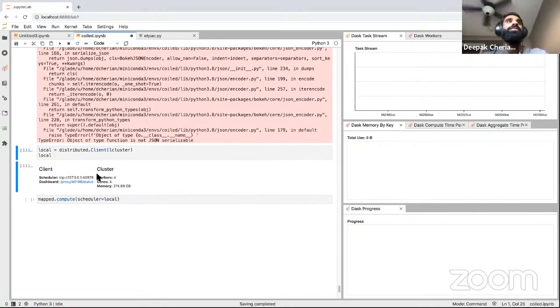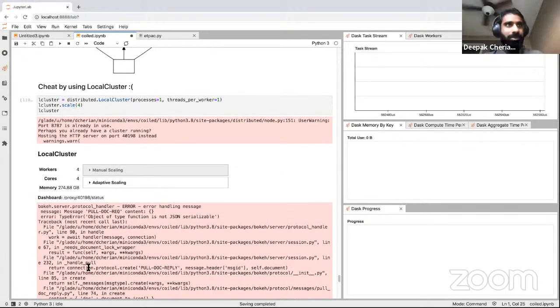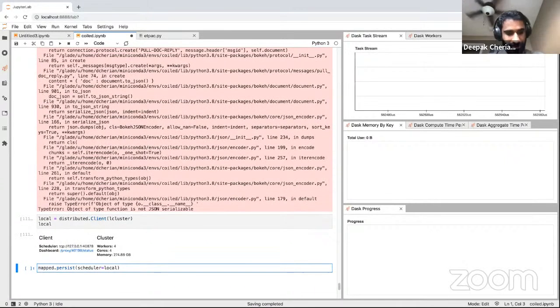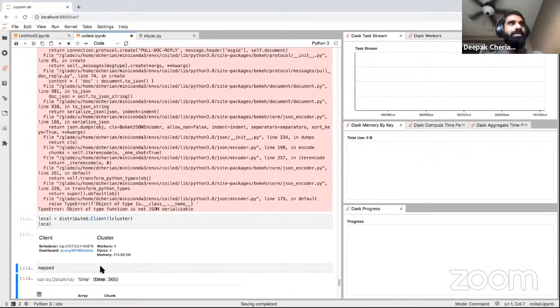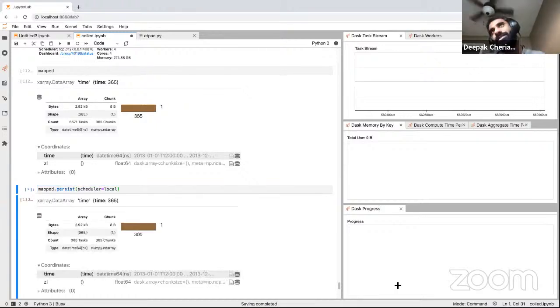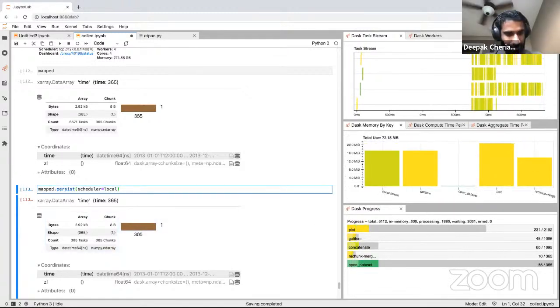Okay, so all I've done now is create a little local cluster. I've told it to use just 4 processes. It's tiny, it doesn't really matter. And I'm going to call persist so that we can actually look at what happens. So this mapped is an Xarray thing, just to make that clear. But because the integration with Dask is seamless, I can call .persist, and I can also tell it to use the local cluster, which is something that you would do with a Dask array. And so I'll run it, hopefully, oh yeah, here you go. So things should be running slowly, there it is.